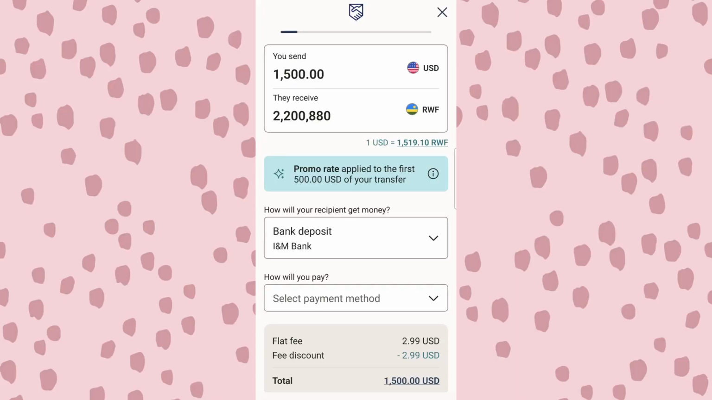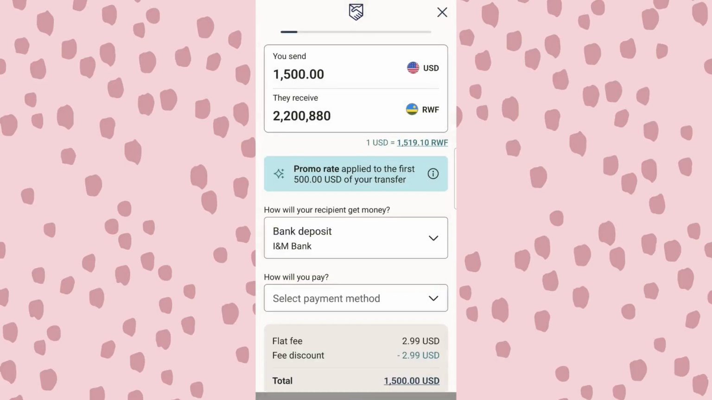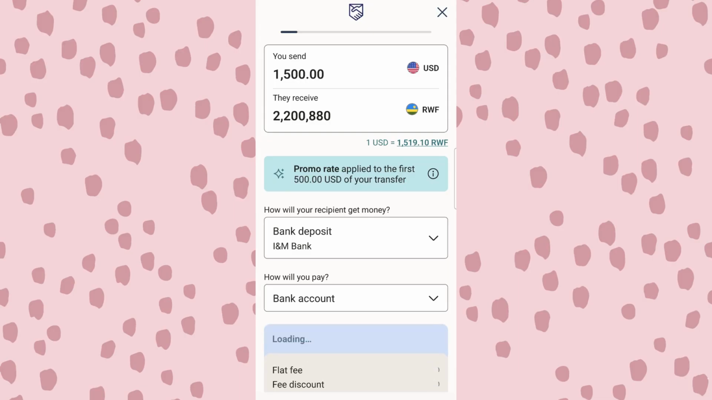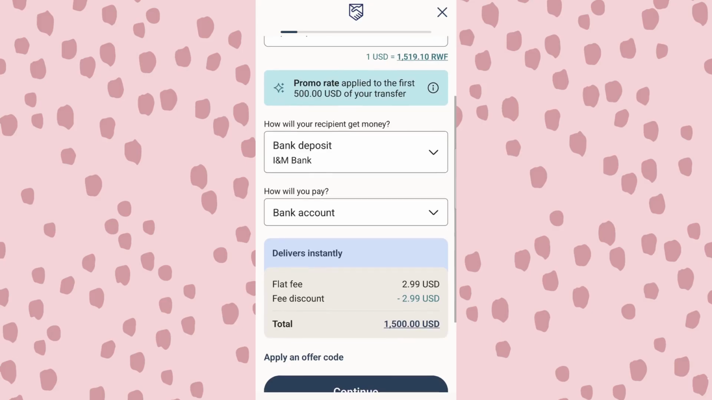You will then need to enter the recipient's account details and follow the prompts shown on your screen. This part is very important, so enter everything carefully and review it before submitting the transfer. The app will guide you through the remaining confirmation steps. And that's it. Once you complete the prompts, your transfer to Rwanda will be on its way.